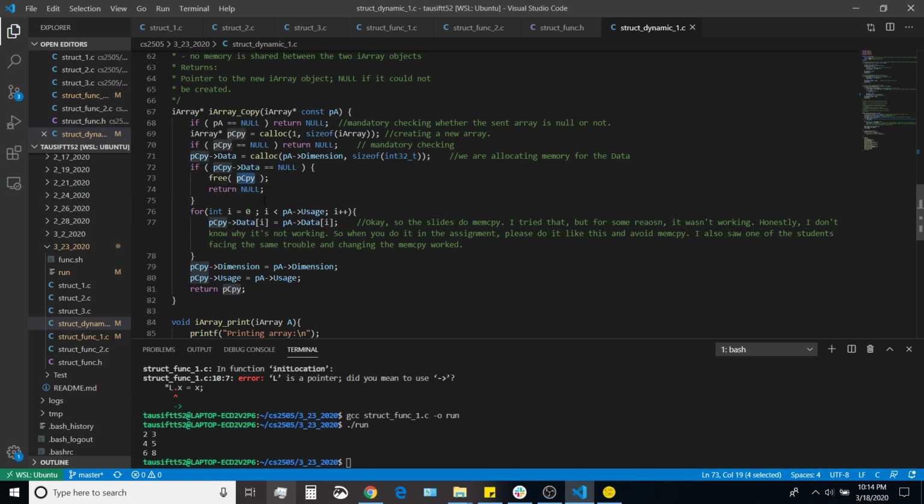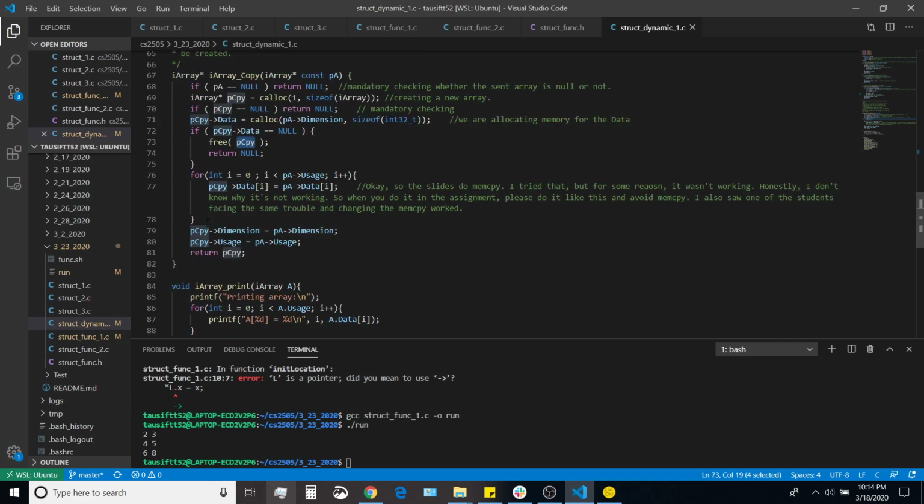If you don't do that, it's going to exit the program just fine, but it's going to have a dangling pointer or something like a memory leak. Basically, there's going to be a memory leak if you don't free pcopy over here. So afterwards, I'm doing a one by one copy over here. In the slide, if you check, you will see that they used memcpy, but I tried memcpy and for some reason it's not working. It's not copying the rest of the stuff. Why it's not working, I cannot answer that. Honestly, I have no idea why that's not working.